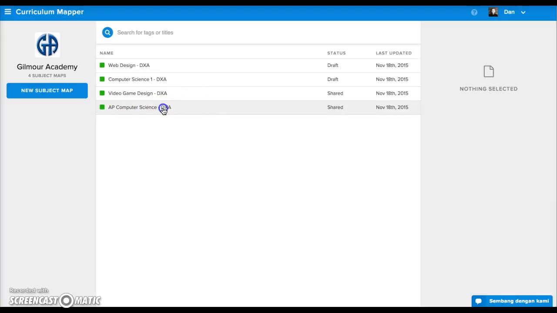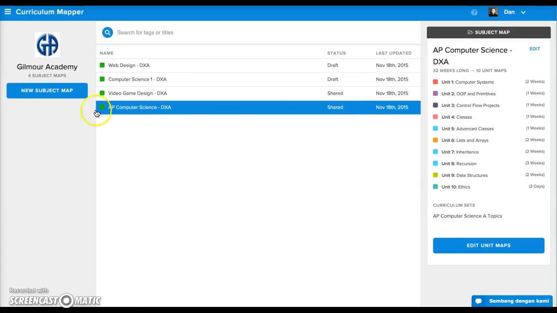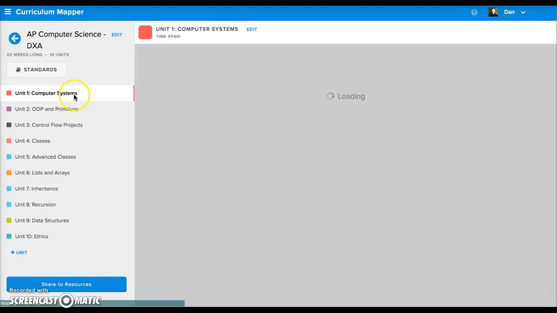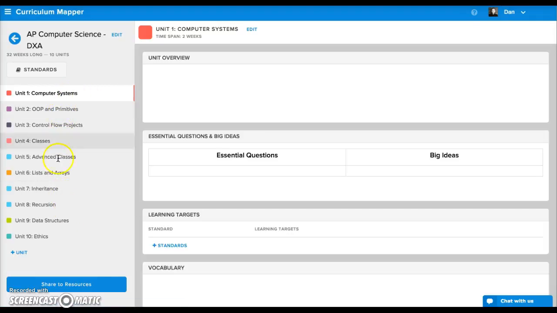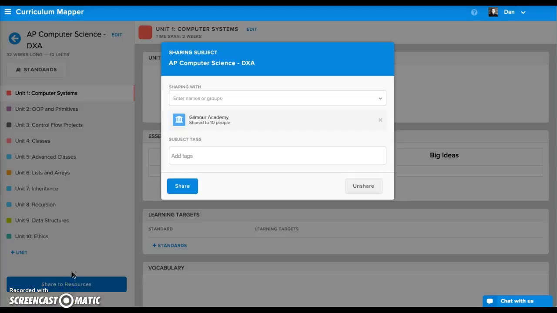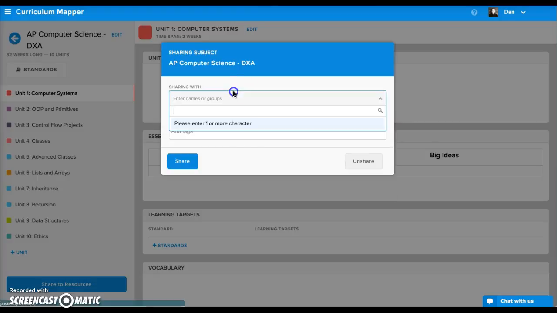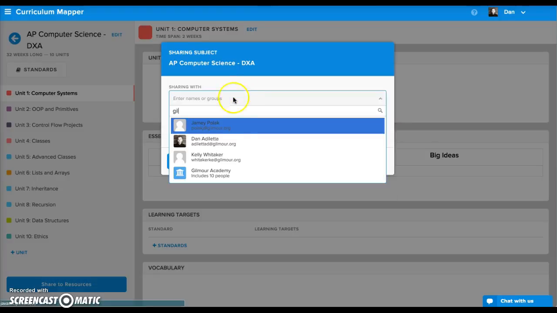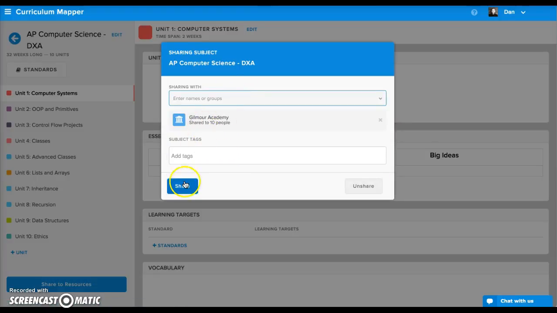The way we'll start is I will select one of my classes, one of my curriculum maps, rather. I will go to edit the unit maps so I can see the detailed breakdown of all of these, and I will share this to resources. And once I have it here, I can go ahead and share with the whole school.